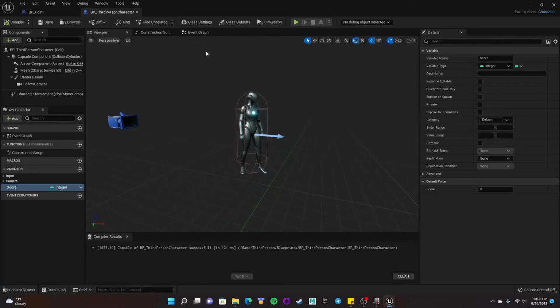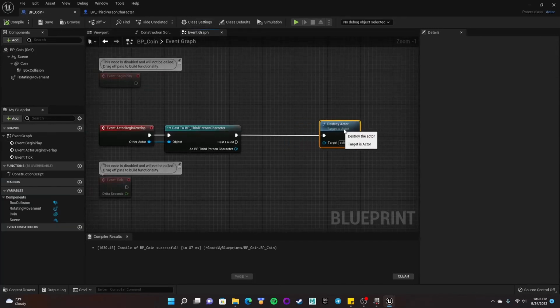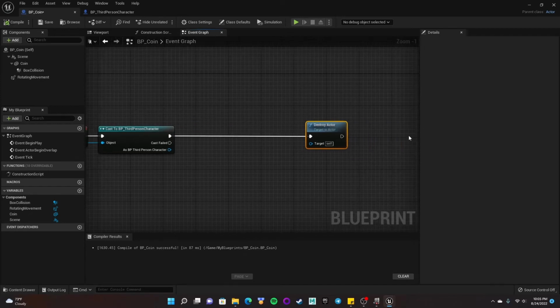And then in order to see this just on the screen for now, just very quickly, I can go back to my coin and go to the event graph. And before I destroy it, since I'm destroying the self, because I'm destroying the coin, I want to have everything that I'm going to do before this destroyed, because if I do it afterwards, the coin's no longer there, which means it's not going to do anything afterwards.